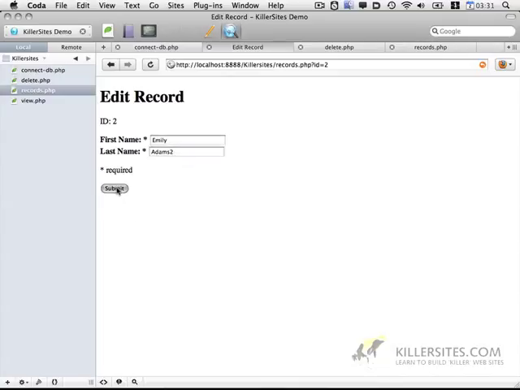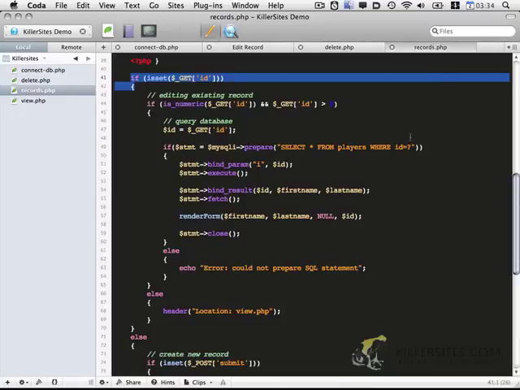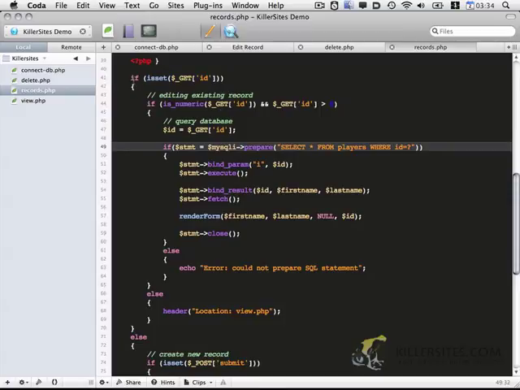Let's see, Emily Adams 2. I guess we haven't quite finished everything yet. We need to actually be able to update this after the submit button is pressed. I'm going to go back to records.php, and if you take a look at this code, what we have is we check if ID is set, and if it is, we go ahead and display the form.